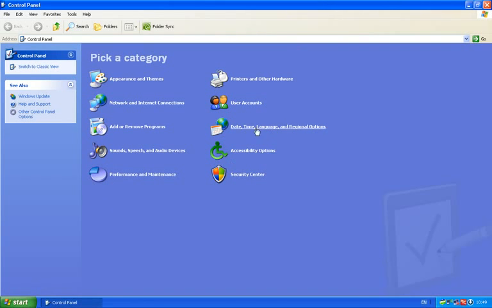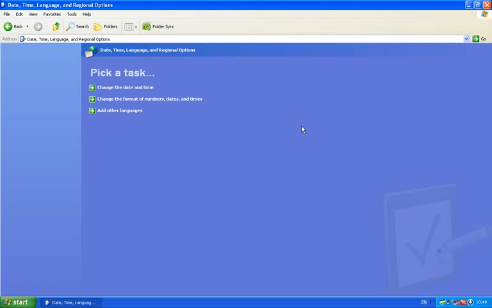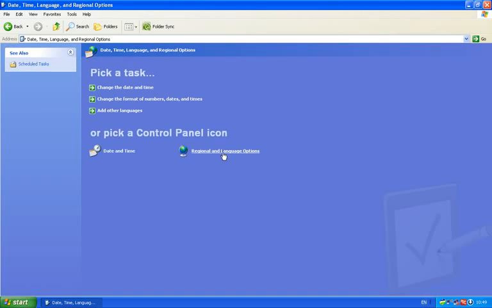So from there you please go to date, time, language and regional options. Sometimes it may happen that your computer may be having only language and regional options. So kindly go to that, and from there you select regional and language option.